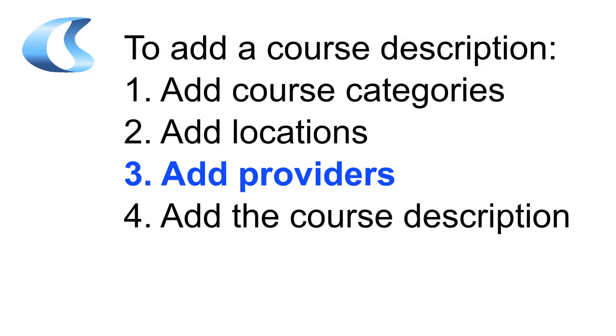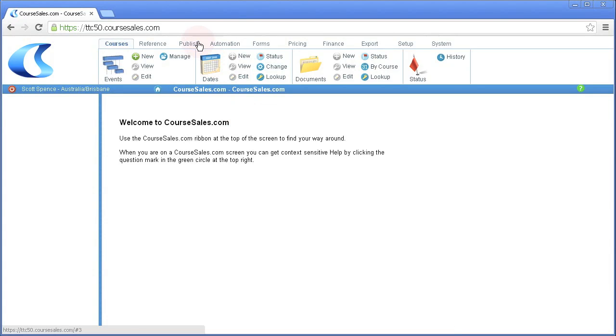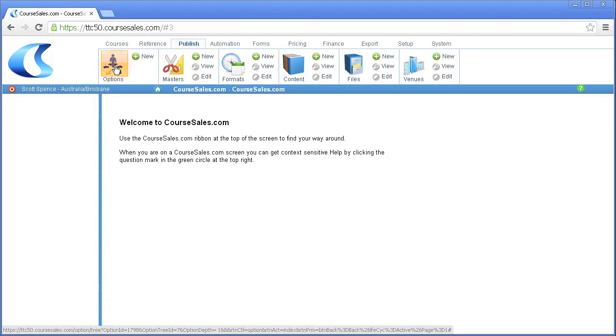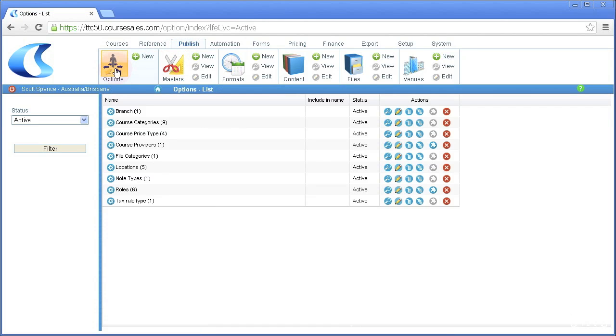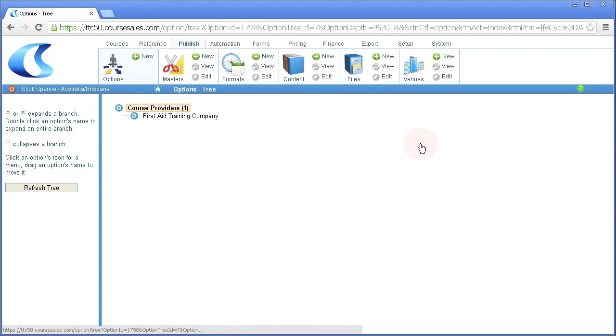Once we've set up locations, the next step is to set up providers. So to do that, we go into the Publish Options button. Then we can add or edit providers. Now, editing and adding course providers is something that usually is done just with higher licenses, so you may not have access to this particular option. But if you do, this is the way to add in an option.